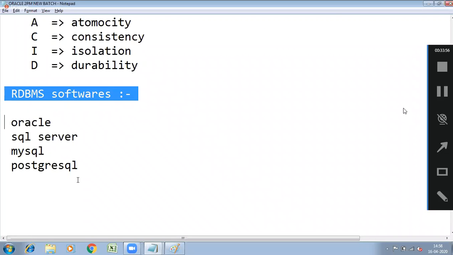What is Oracle? RDBMS is what? A theoretical concept developed by E.F. Codd. Oracle is a practical implementation of RDBMS. RDBMS is a theory, so Oracle is a practical implementation of RDBMS. Oracle is a software that comes under the RDBMS category.